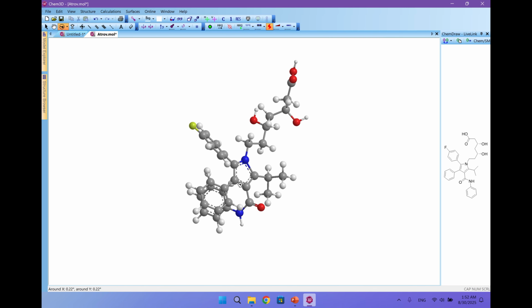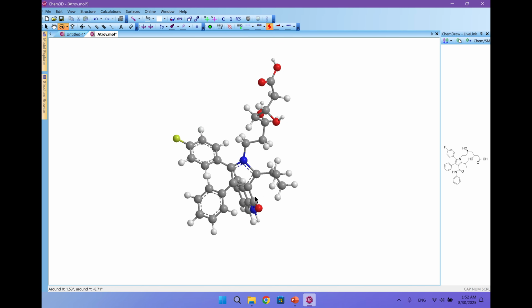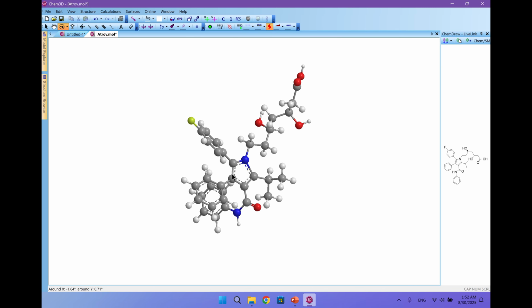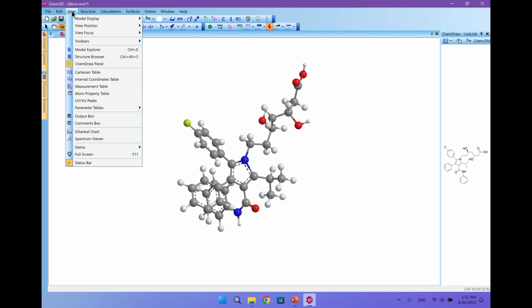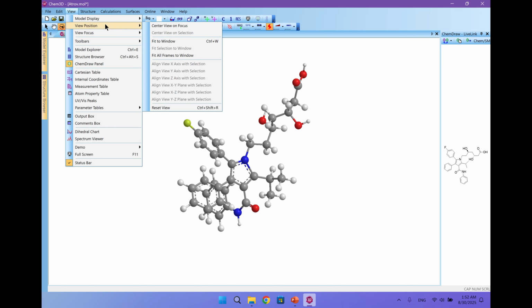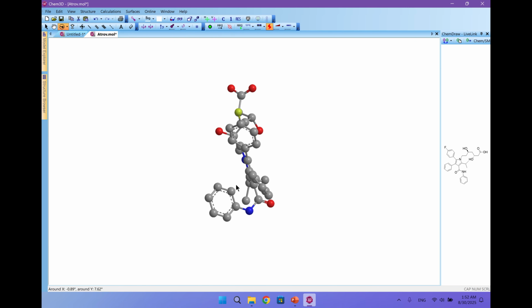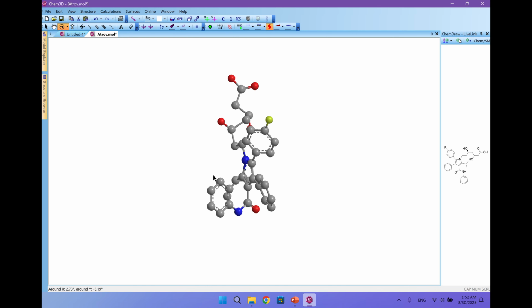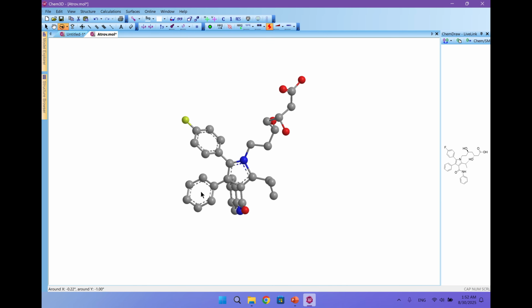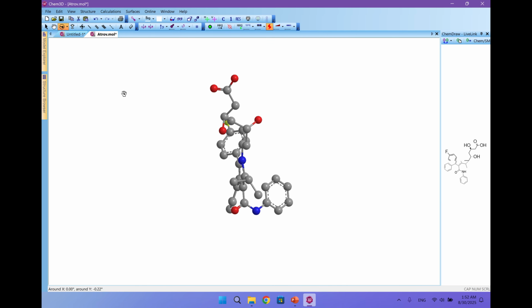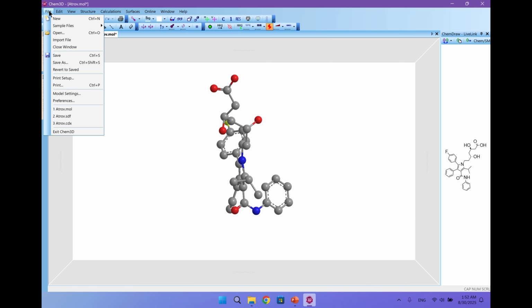So then I have many other options here. Actually, two of them are more important. For example, here I can hide the hydrogen atoms, and I will have this structure. That's optional based on your need. Then I'm going to save my GIF animation.